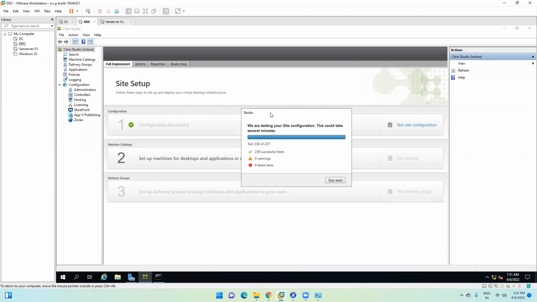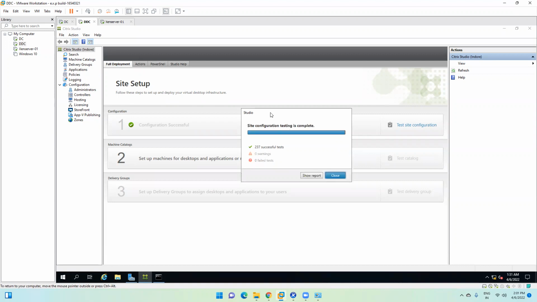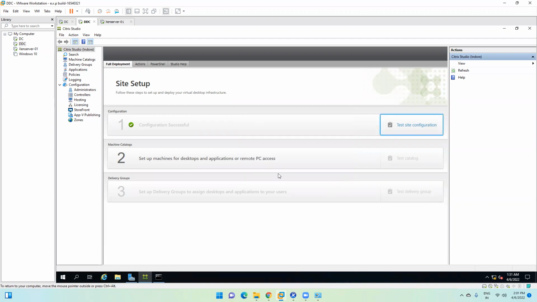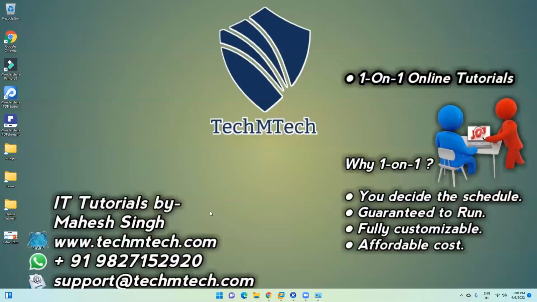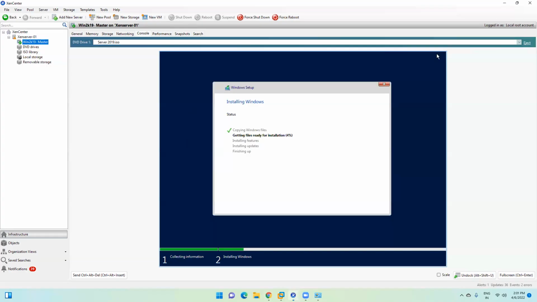If we need to have 100 virtual machines or 500 virtual machines, we are creating a master image here, and from the master image, you can create thousands of machines in a single click. That I will show you.